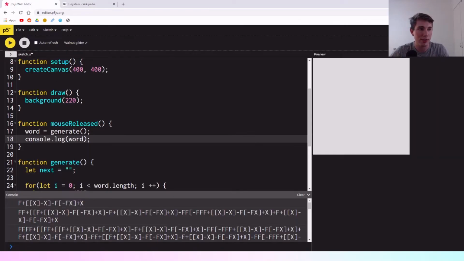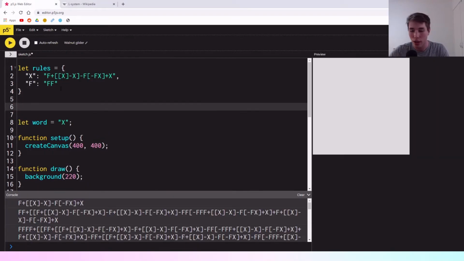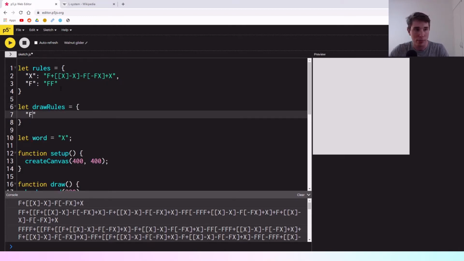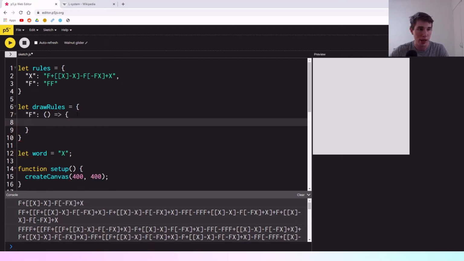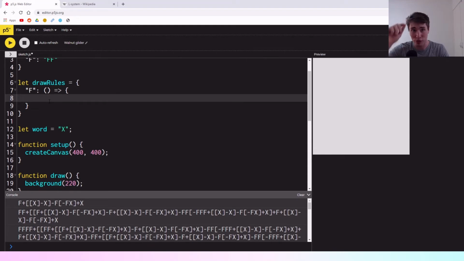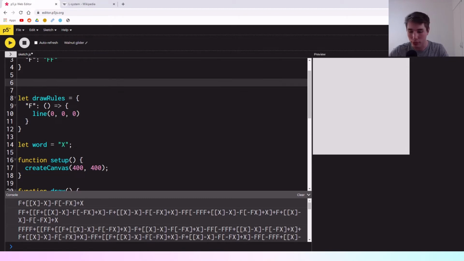So what that's going to look like is, along with the rules, we're going to have some draw rules as well. And we're going to map the characters in a very similar way as the rule set. We're going to map them, though, to a function that will carry out the drawing that we want them to do. So F is going to map to a draw forward function. And so, like I was saying, that means that we can draw a line from our start position, and we're going to draw it upwards. So 0 on the x, and then some length on the y.